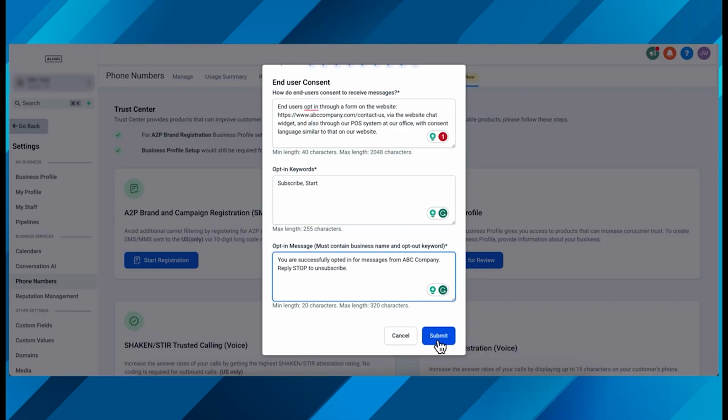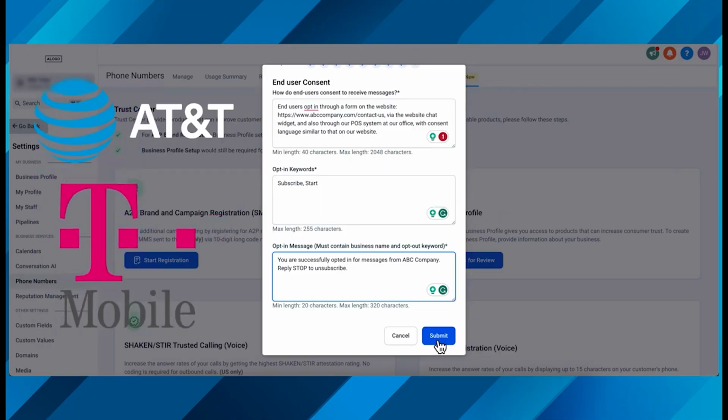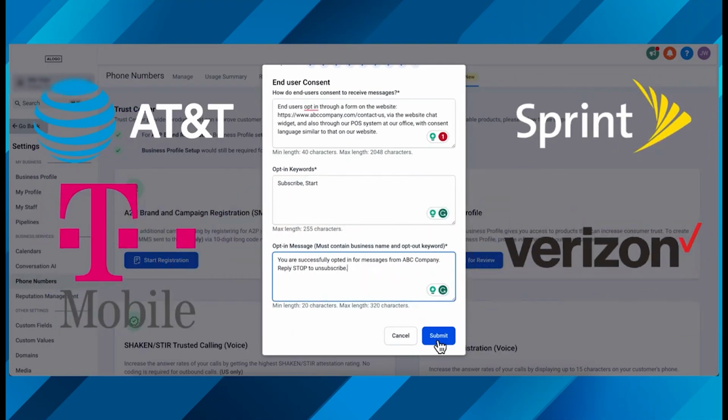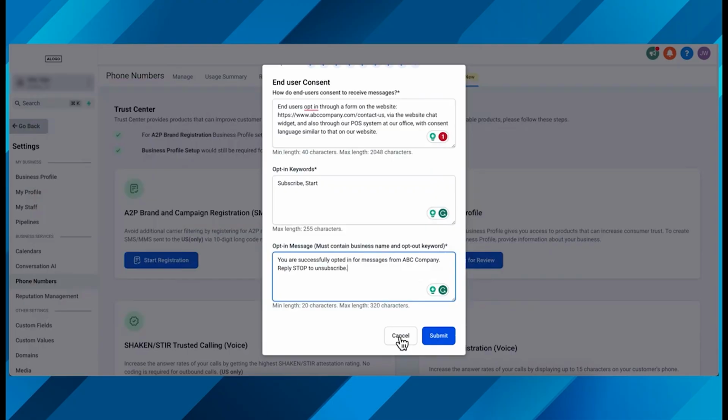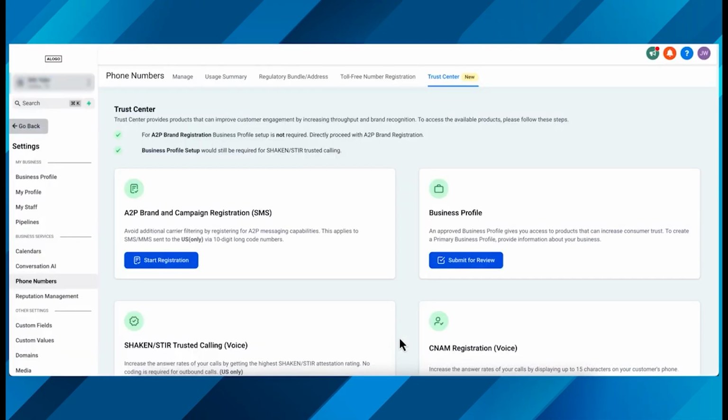This is the stage where carriers like AT&T, T-Mobile, and others review your information. Once approved, you can start sending messages. For sole proprietor registrations, keep an eye out for an SMS from TCR, Trust Center Registration, requesting your approval. Reply yes to give the green light for your brand to start messaging.